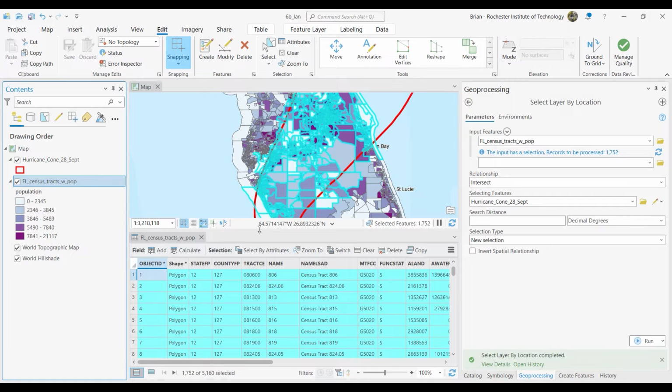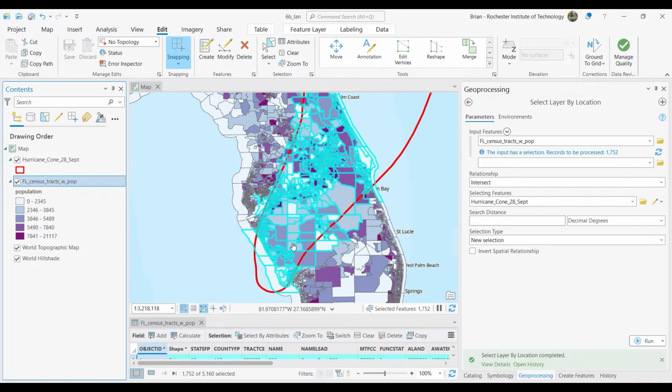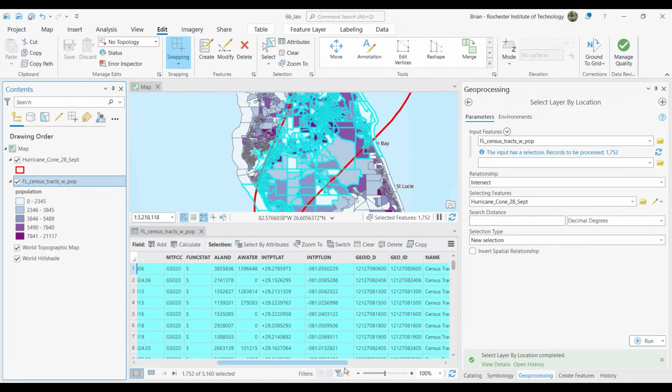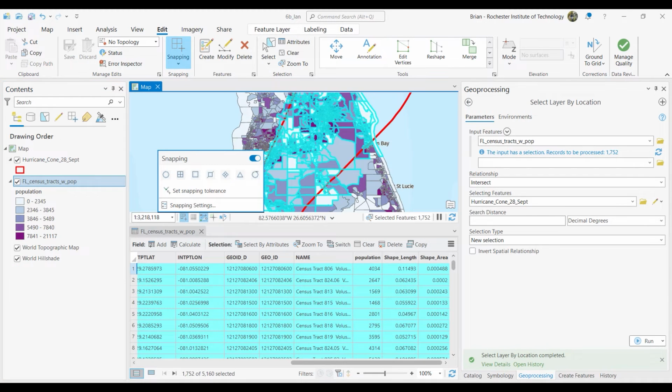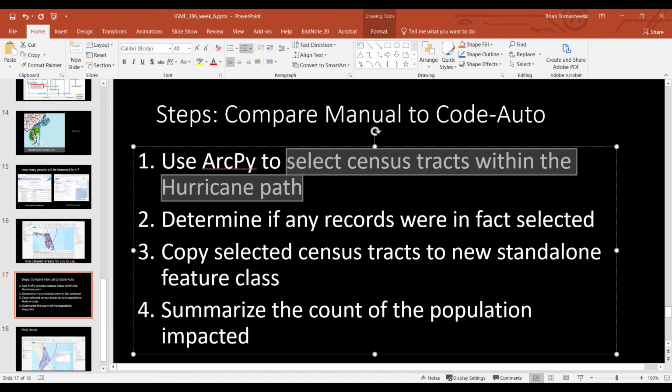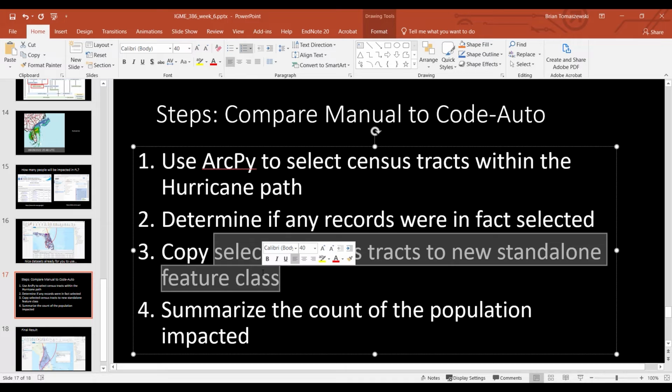But now I need to give a report to the governor or whoever. Well, how many people is that? That's one thing. I need to sum up the column population of the selected records. For the manual approach, we're going to take the selected census tracts. Let's say we want to make them their own new layer to look at. We don't need to look at all of the census tracts.